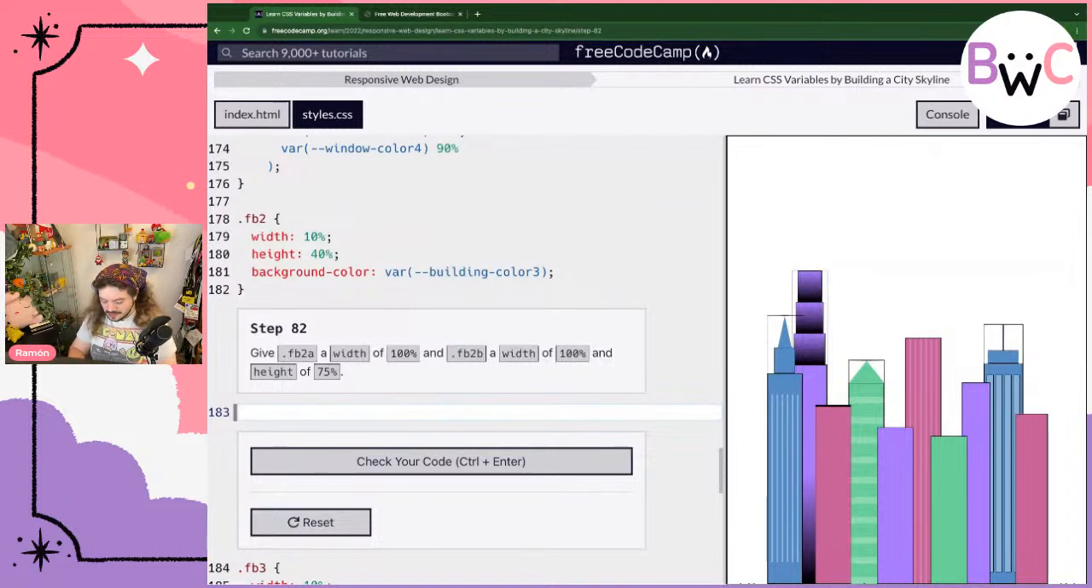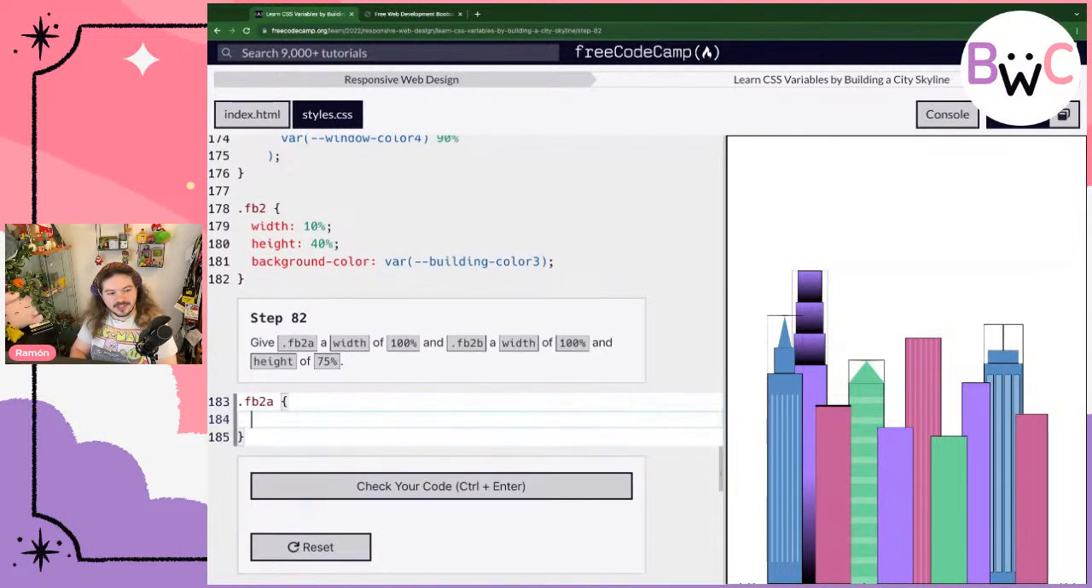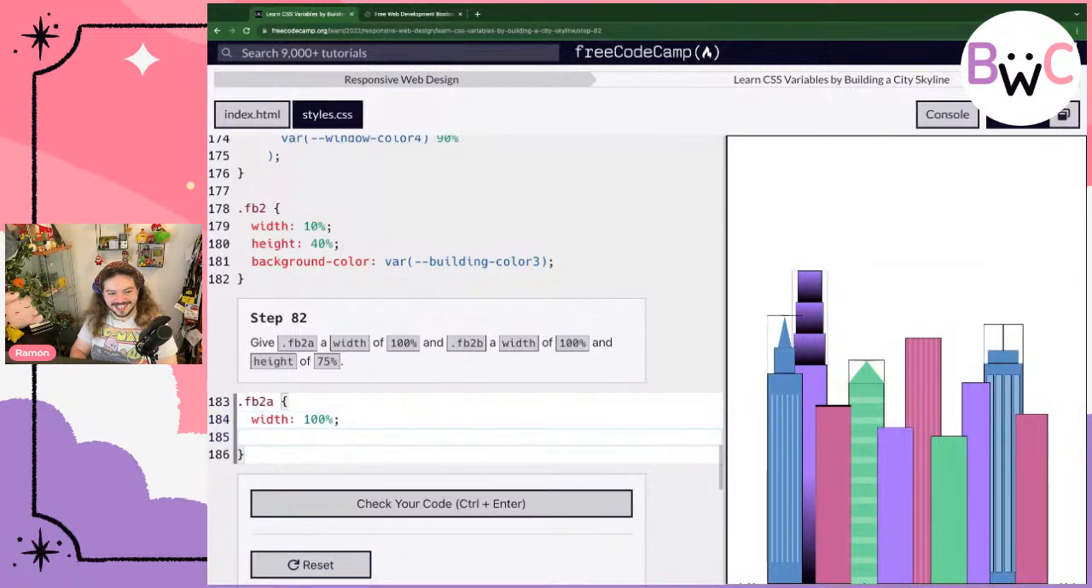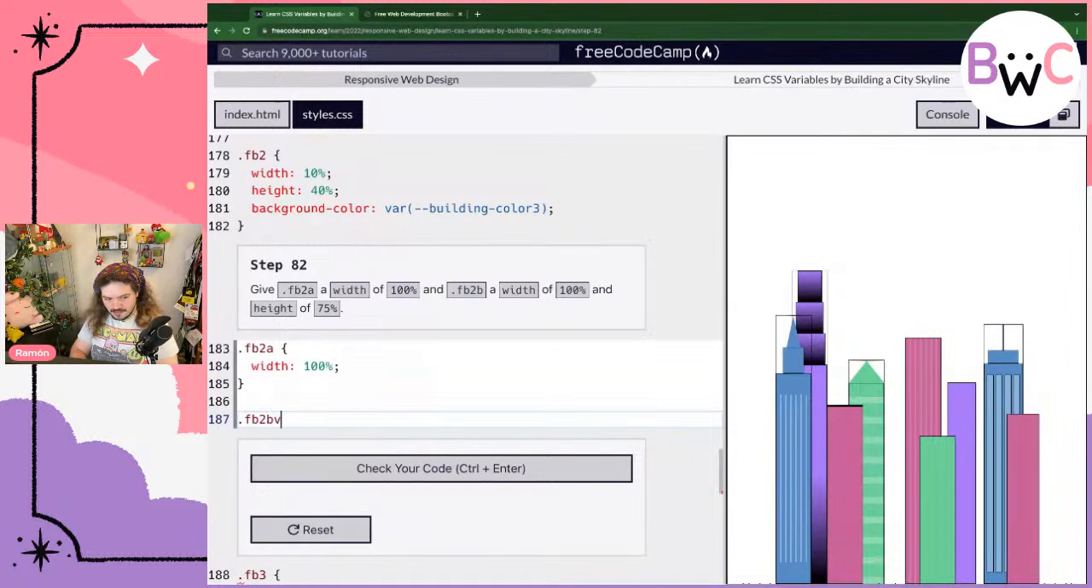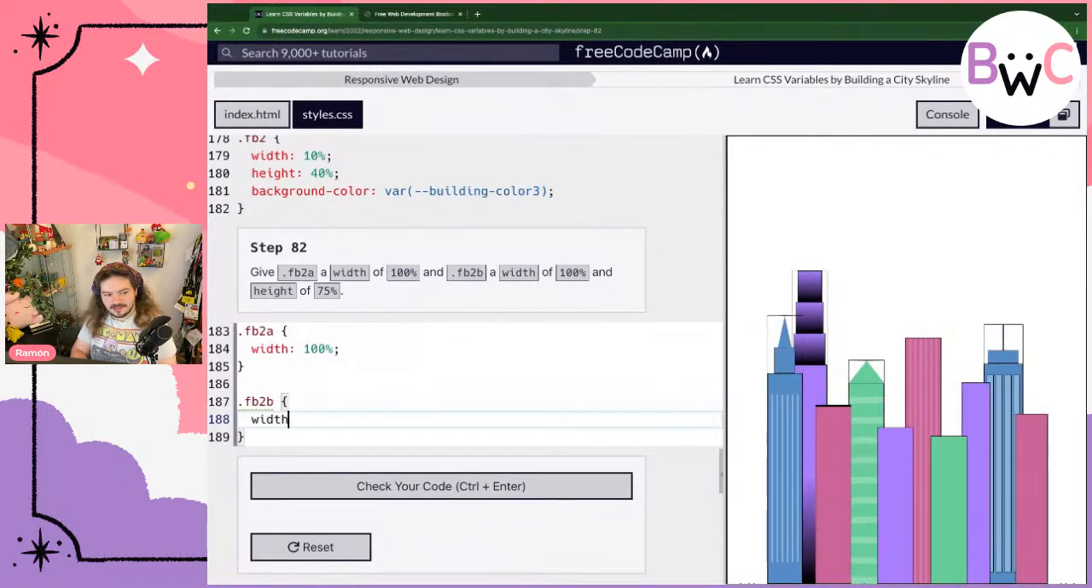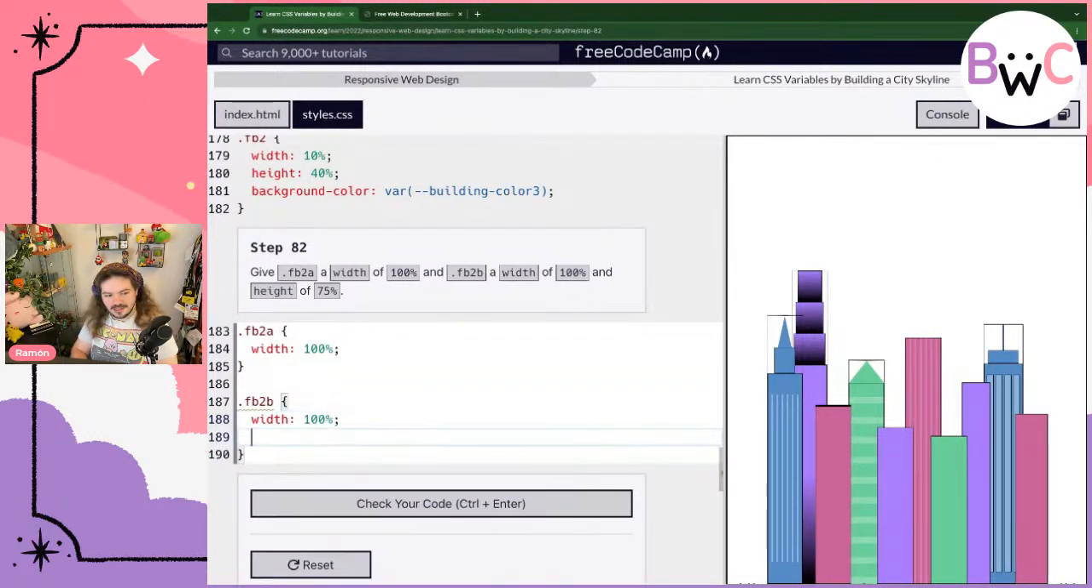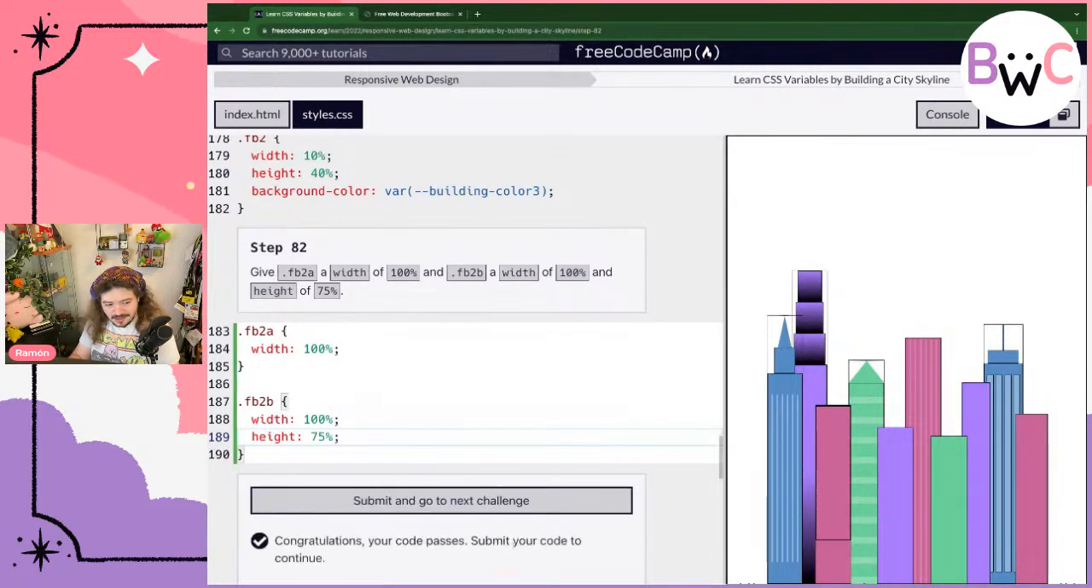And we're going to give them widths and heights. FB2A. We've already done this quite a few times during this set of exercises. 100%, please. So FB2A has only a width, but FB2B has a width and a height. 100% and a height of 75%. You can see them showing up there already. All done. I gotta move my microphone. There we go.